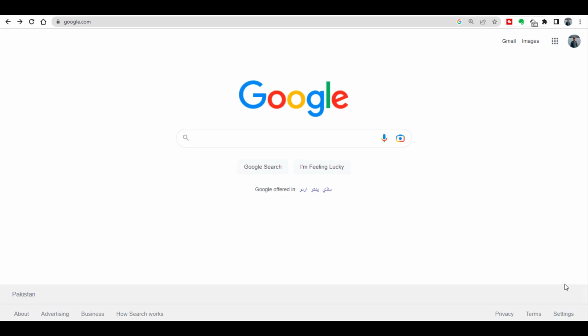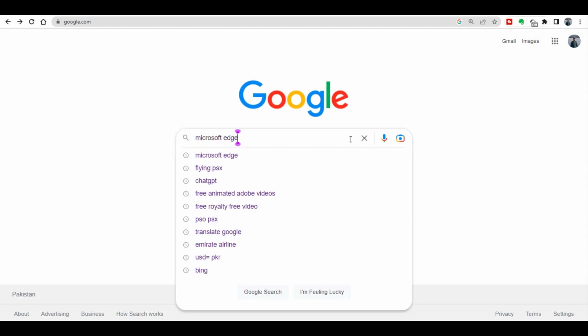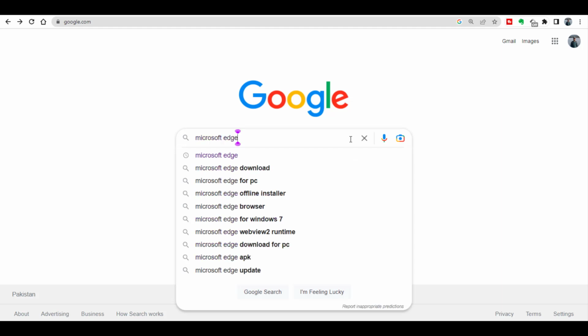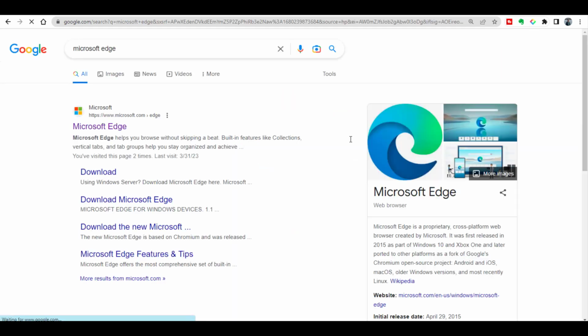In order to access this tool, you need to have the browser of Microsoft Edge. It's the same as using Google Chrome or Mozilla or other browsers, but in order to access this particular AI tool, you need to have Microsoft Edge. If you do not have this browser, you can simply type in Google Microsoft Edge and search.